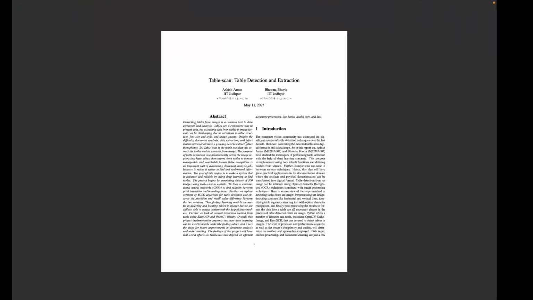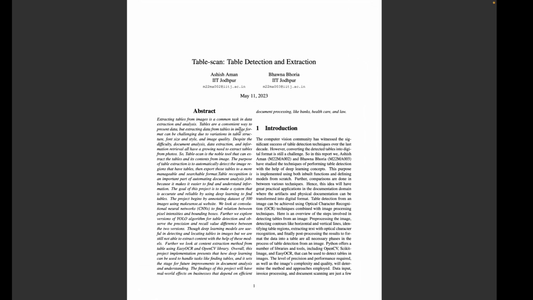Hello, this is group 16 and the title of our project is table detection and extraction. As part of this project, we have implemented various methods that include table detection and extraction from images. Tables are a convenient way to present data, but extracting data from tables in image format can be challenging.